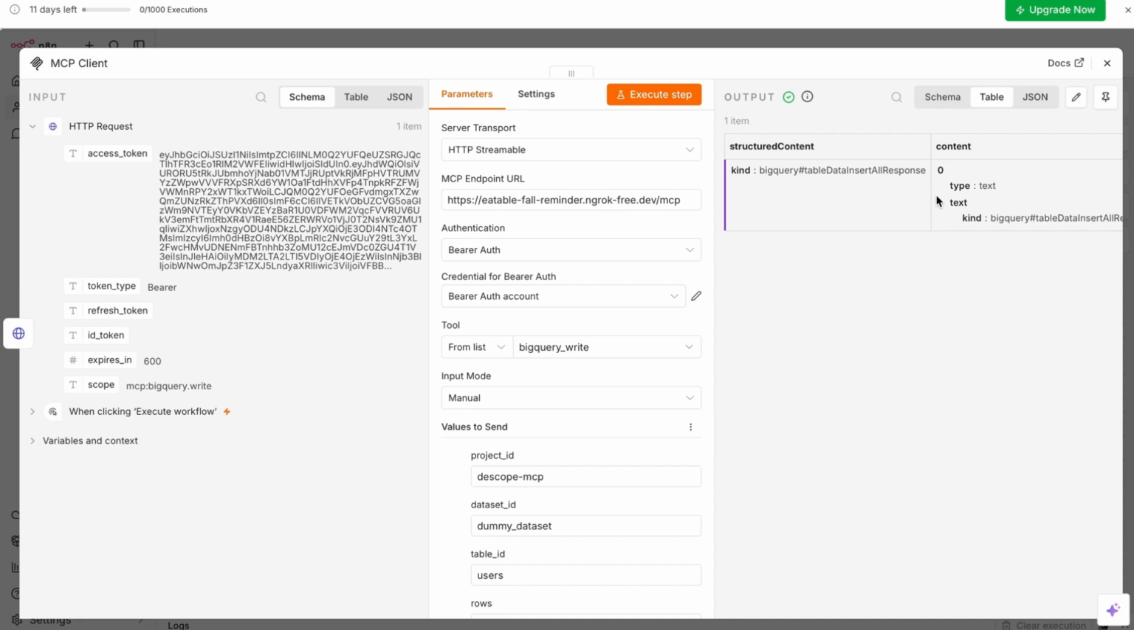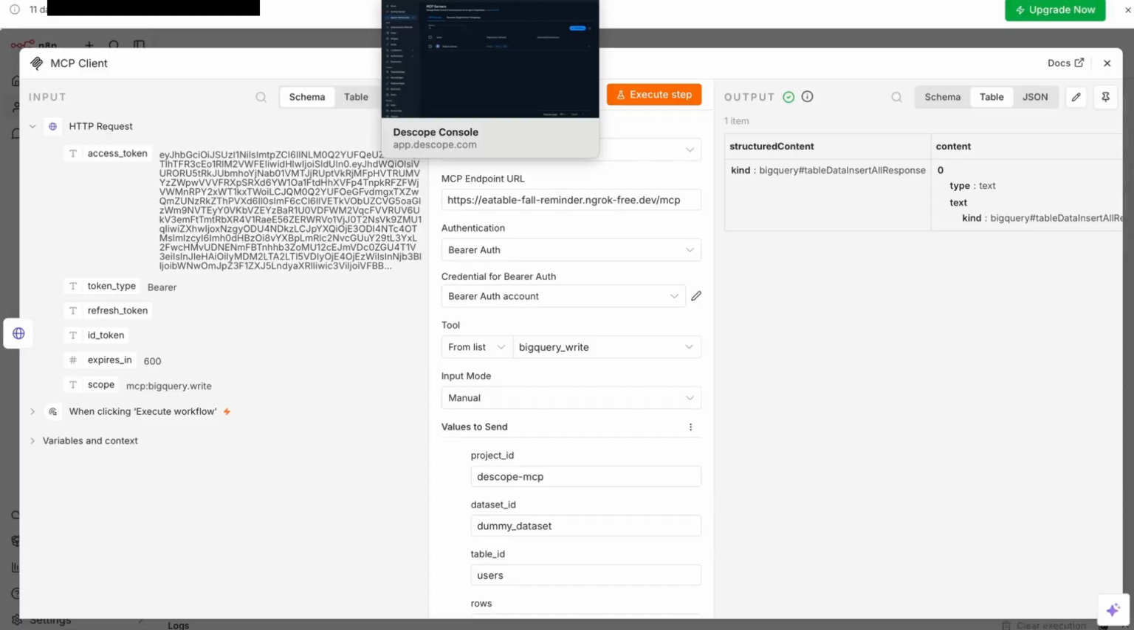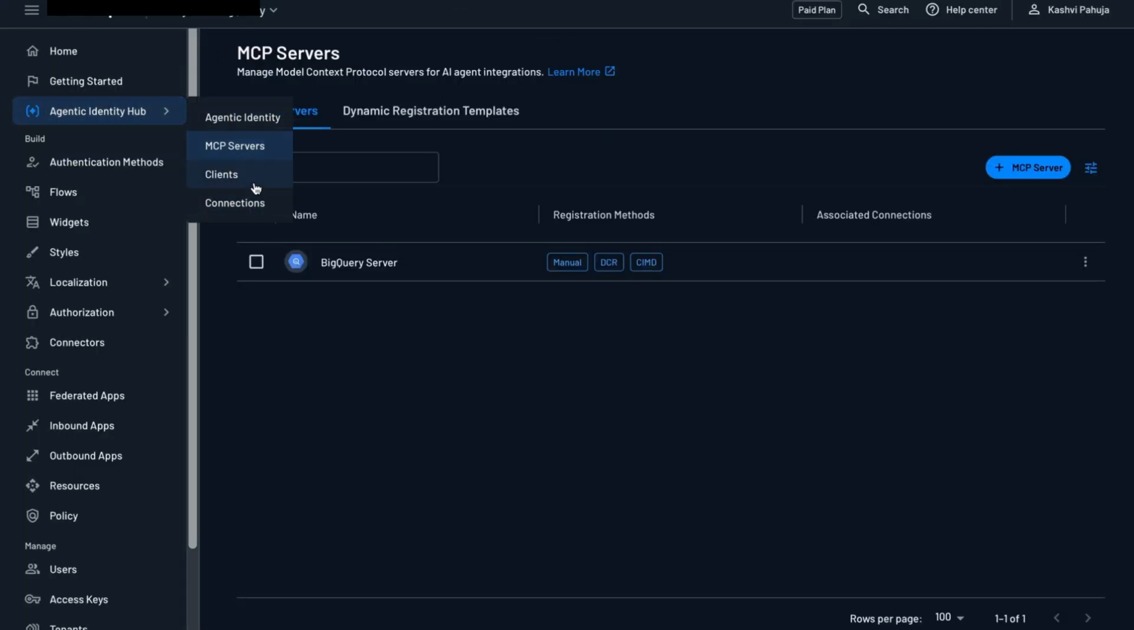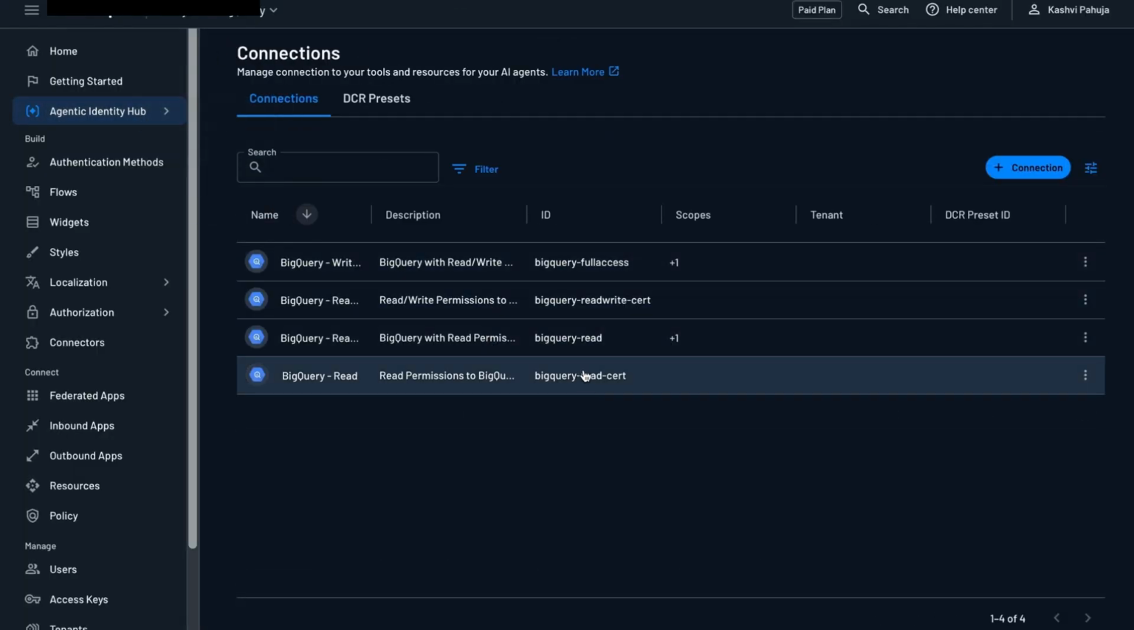Next, it calls the Descope Management API to fetch the right credential, choosing the connection based on the tool. The read tool uses the BigQuery read cert, which we saw over here in the connections, and the write tool uses the BigQuery read write cert. It pulls the service account JSON out of that response, signs a short-lived JWT assertion with the service account private key, and exchanges that assertion at Google's OAuth endpoint for an access token. Finally, it uses that token to call the BigQuery REST API.